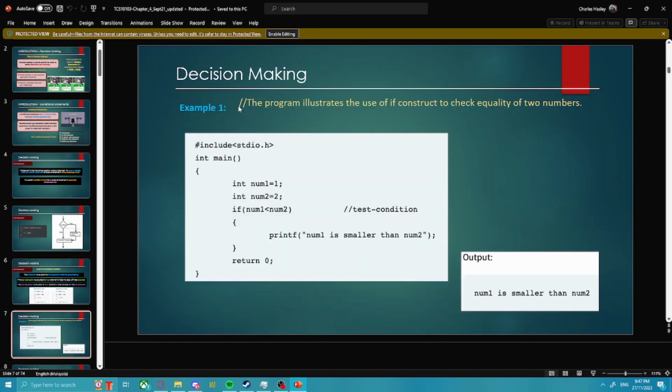Alright, this is another example. Inside int main, you have already set num1 equal to 1 and num2 equal to 2. If num1 is less than num2, then it will printf "num1 is smaller than num2" and end the code by returning 0. So it is expected that the output is num1 is smaller than num2.